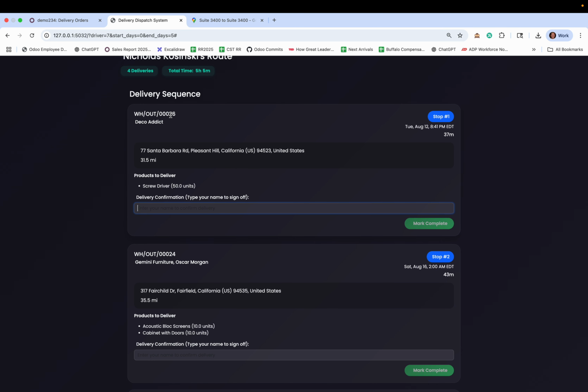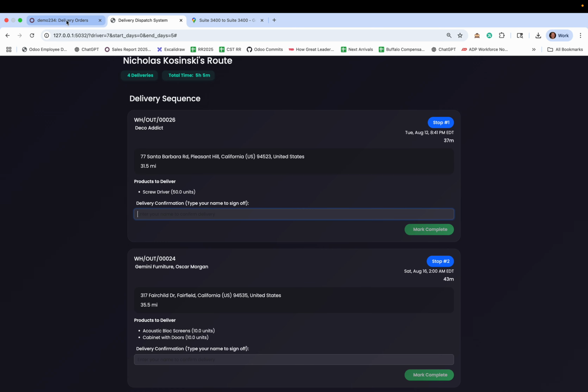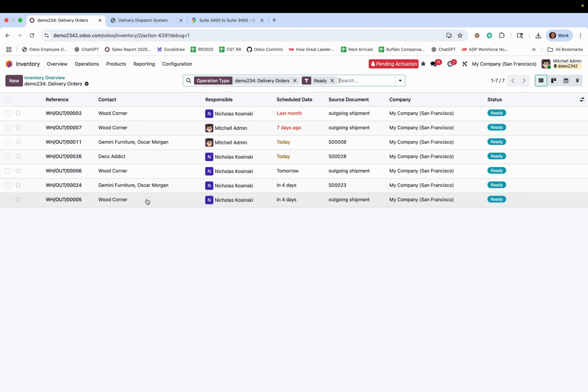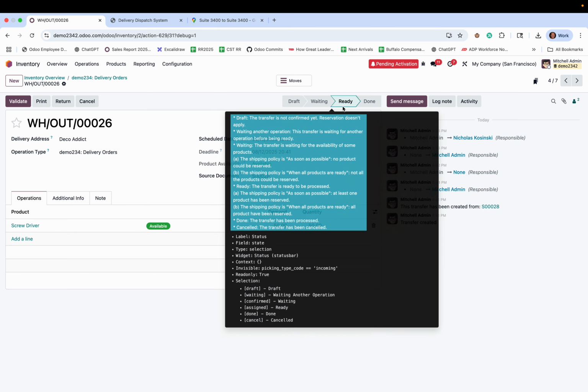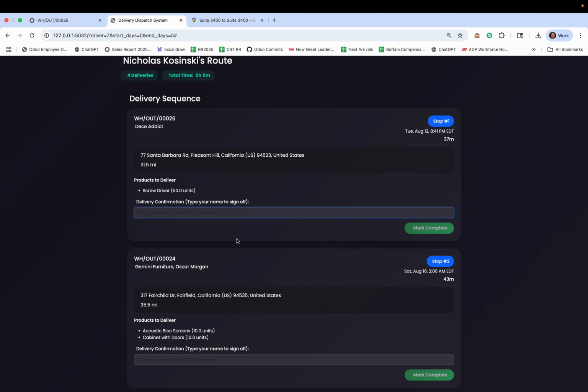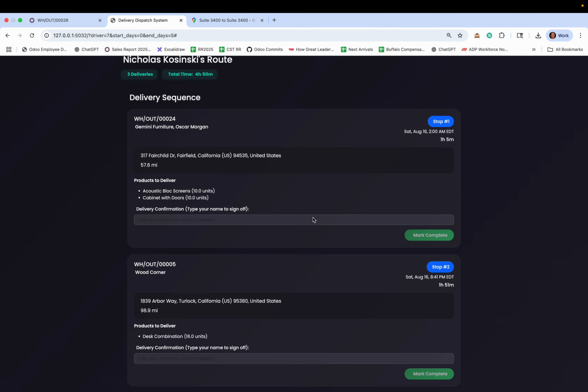For example, we can take warehouse out number 26, which is this order here. You can see it's ready. And when I go here and say Deco Addict John Doe, and I click mark as complete, it will automatically mark this delivery as complete and remove it from my list of sequences.